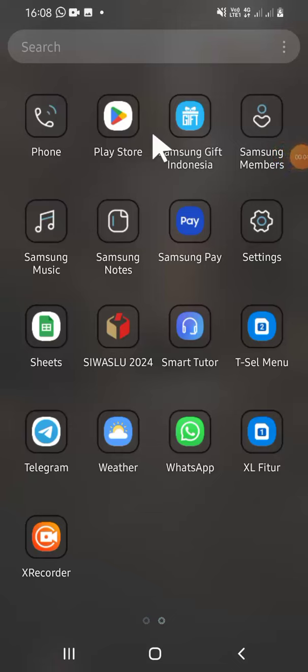In today's video I'm going to show you how you can display your battery percentage on your Android phone. Okay, here as you can see, my battery percentage hasn't appeared right here, so I'm going to show you how we can display the battery percentage.